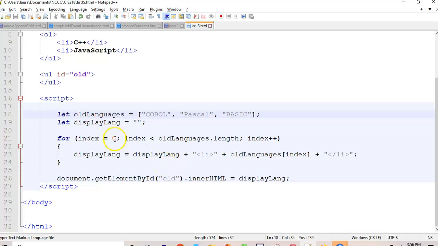Now I have a loop that begins at 0, so the 0 corresponds with COBOL. It's going to continue until I reach the end of the list. That's where old languages .length comes from, and I'm incrementing by 1 each time. So the basic idea here is I'm going to create one very long string. That long string is the equivalent of what you see here, which is all of the open tags, the content, the close tag, open tag, content, close tag. But in this case, it's going to be for the content of the unordered list.